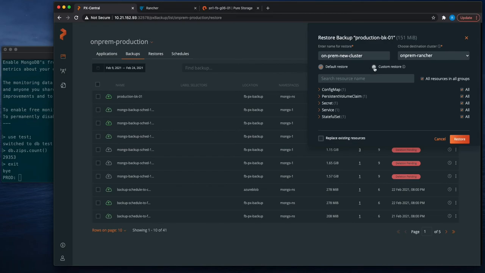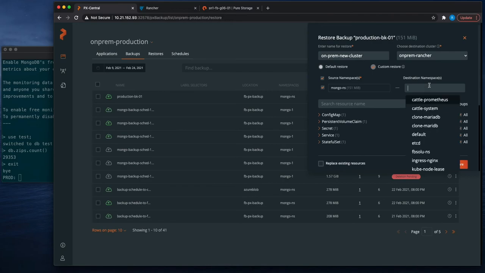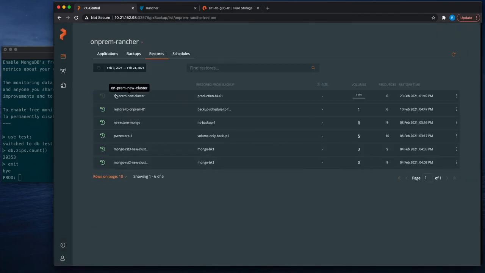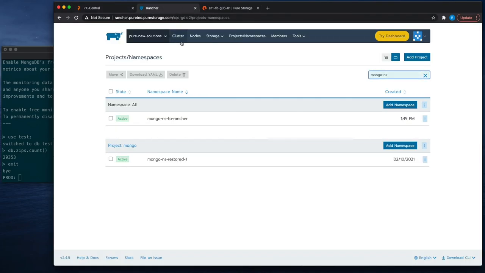In this case, click Custom Restore and give a namespace that does not yet exist on the destination cluster. So we know that the Mongo NS to Rancher namespace does not exist on the destination cluster, so we don't have to click Replace Existing Resources. Click Restore, and this operation will go pending. Again, the volumes and then the resources will be restored to the destination cluster, and we can view the progress within the backup UI or the Rancher cluster itself.